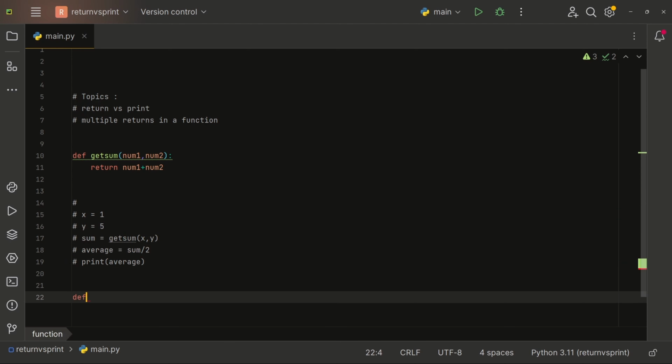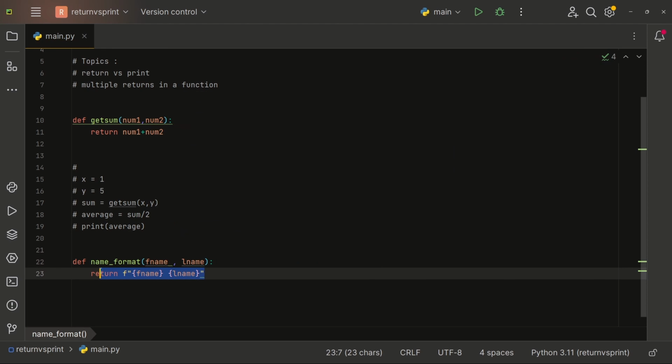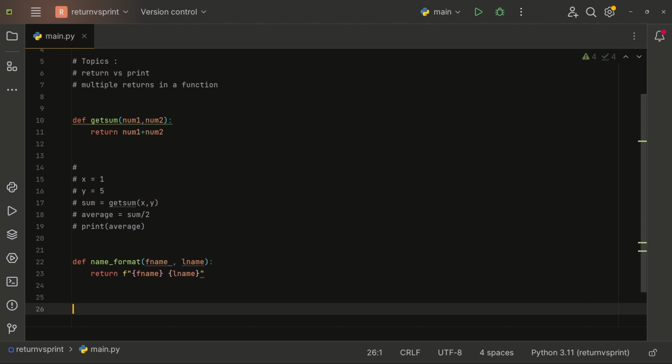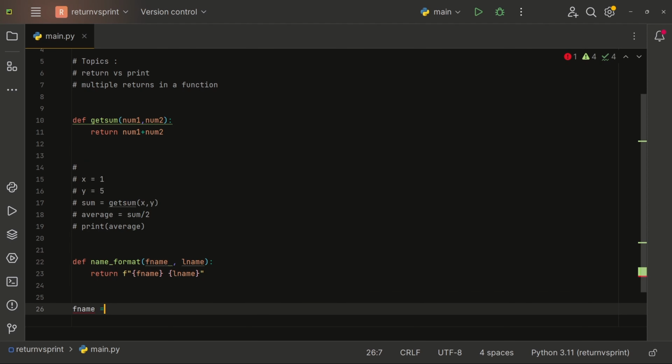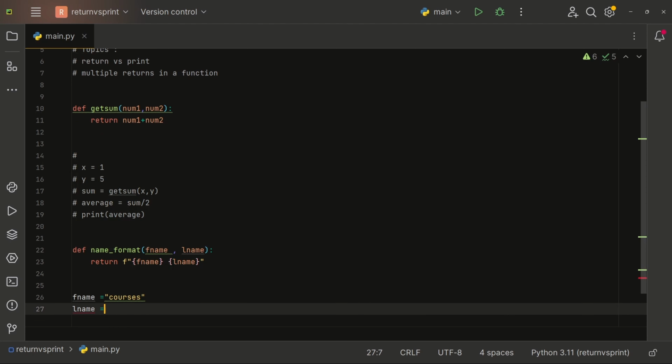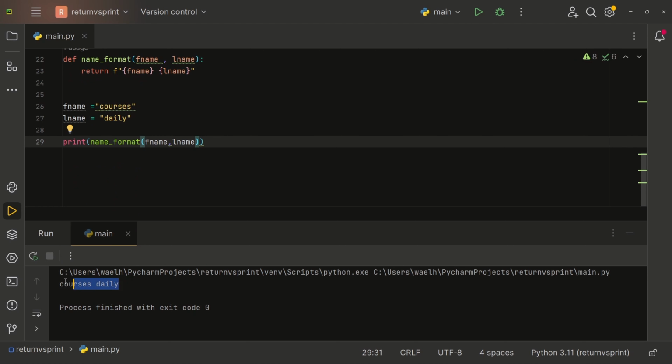So here let's define a function called name_format. For now we will put pass, and you're going to give it two arguments, first name and last name, fname and lname. So now we will return, using an f-string, fname and lname. We can do .upper, we can do .lower, we can take the first letter and make it upper so it looks better. But for now let's keep it this way and say fname equals, let's say, courses, and lname equals daily. And now we are calling that function name_format with fname and lname, and we're going to print it because now we're returning it. So as you can see, courses daily.